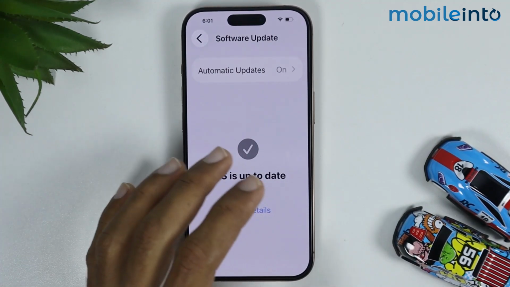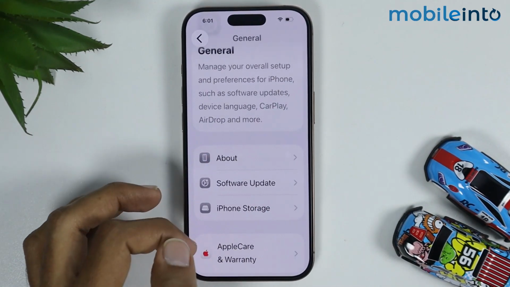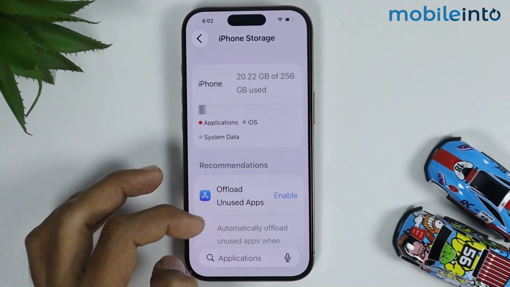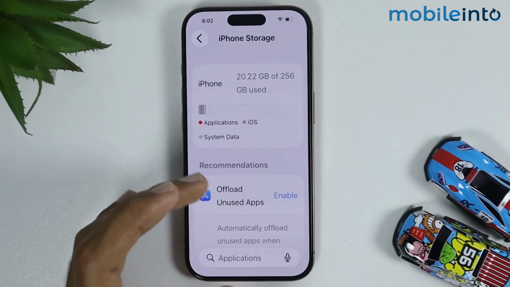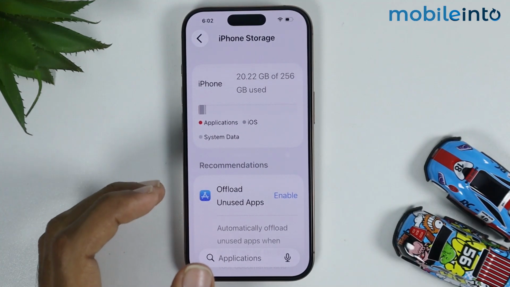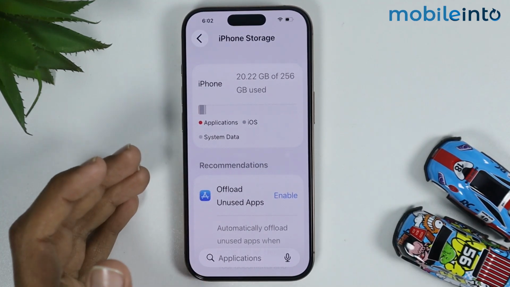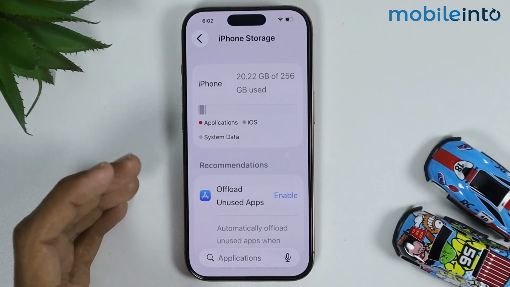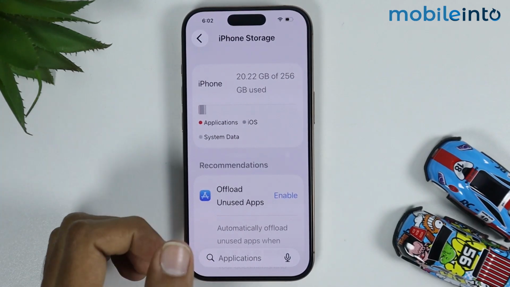Now if you have done that and if this did not work, then just go back and tap on iPhone storage. And from here, just check if you have enough storage on your iPhone or not. If the storage is low on your iPhone, the apps will not be able to work properly. So make sure you delete some data from your iPhone to free up some storage.